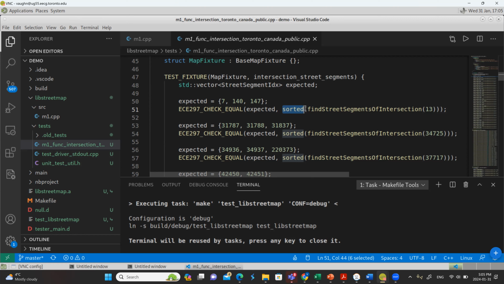Is it faster in terms of optimal? No, it's basically when you write tests, you have to be careful that you're testing exactly what you want and no more. So if we didn't sort this, you would have to return a vector in the exact same order that we put it in here.